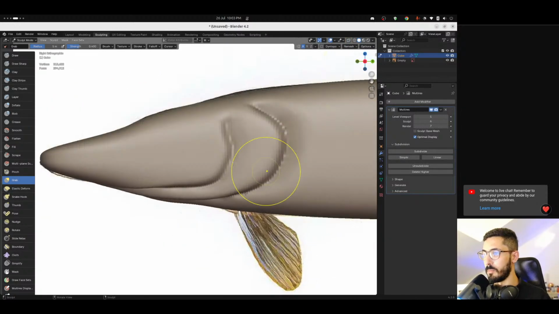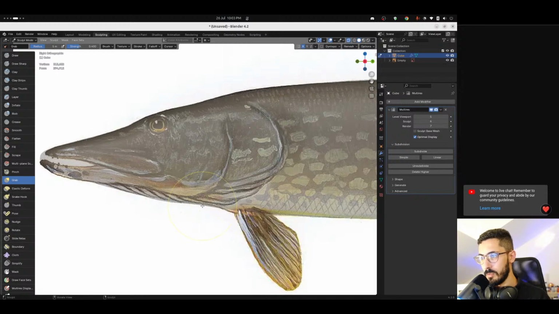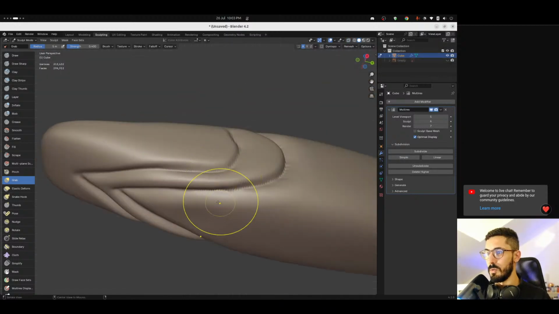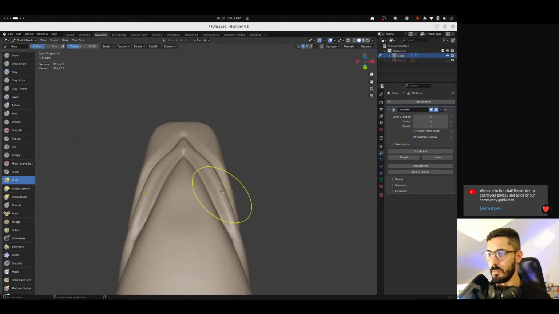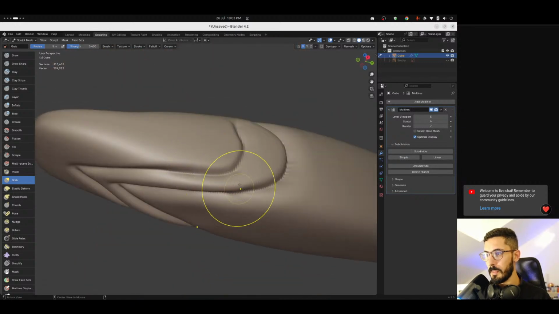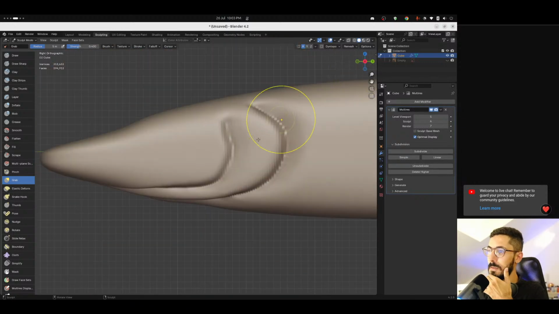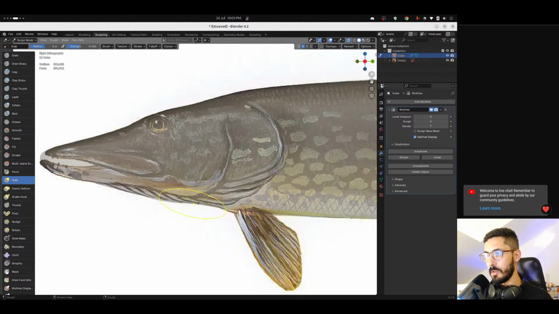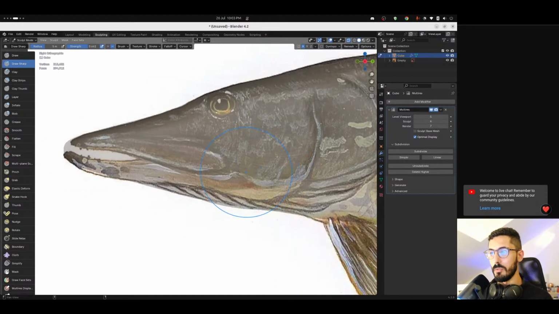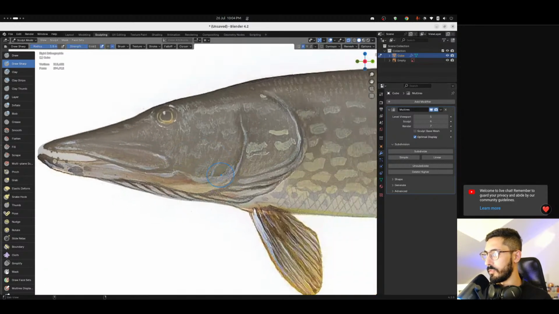Let's see, let's look at it from the side. Kinda worked. Okay, hide the image. Did we mess up anything? No. Nice. Now we have this notch here. Cool. The mouth, I think, is gonna be like the hardest part. And of course the scales.